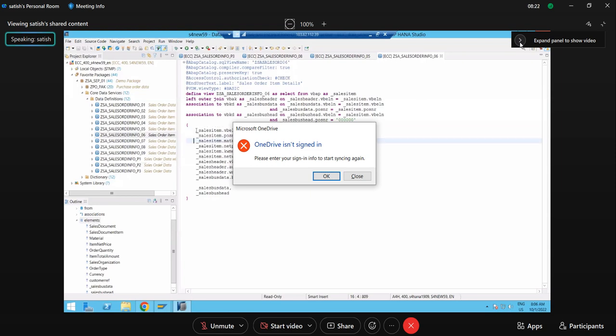Now to specify any field as a key, simply use the keyword key. That's it. I'm going to specify key. Simply save it and activate it. Now you created a CDS, and in the CDS these are the two key fields. Again, CDS is not going to store any data. It is retrieving the data from the database tables.